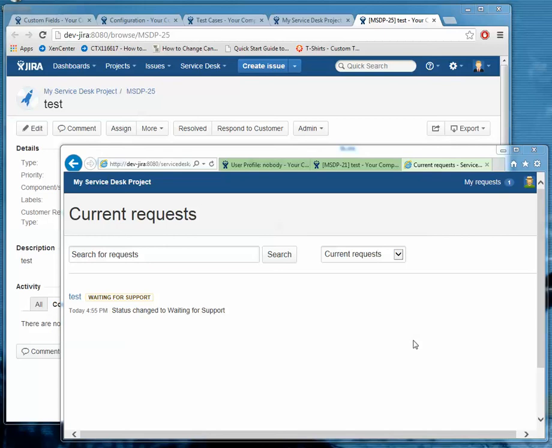Today I'm going to show you the integration between Jira Service Desk and Gem for email creation of Service Desk tickets. I've just created an example ticket here as a registered Jira user.